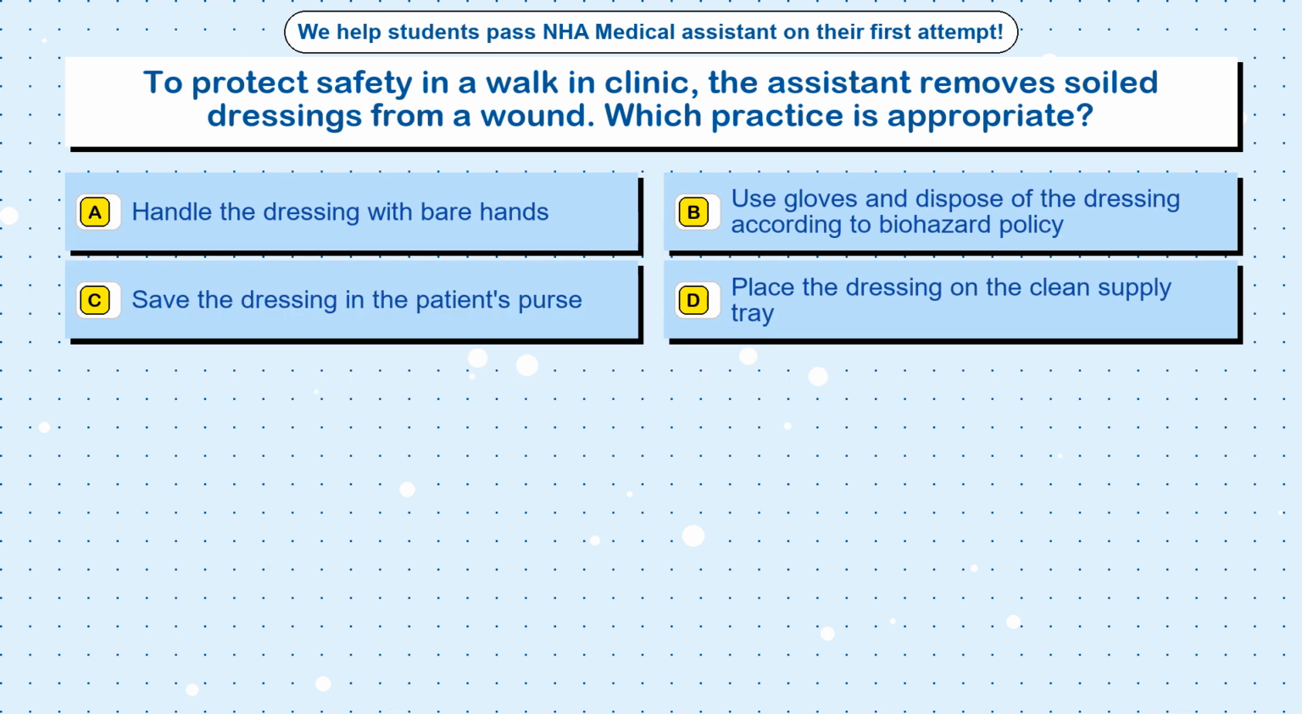Question 24. To protect safety in a walk-in clinic, the assistant removes soiled dressings from a wound. Which practice is appropriate?